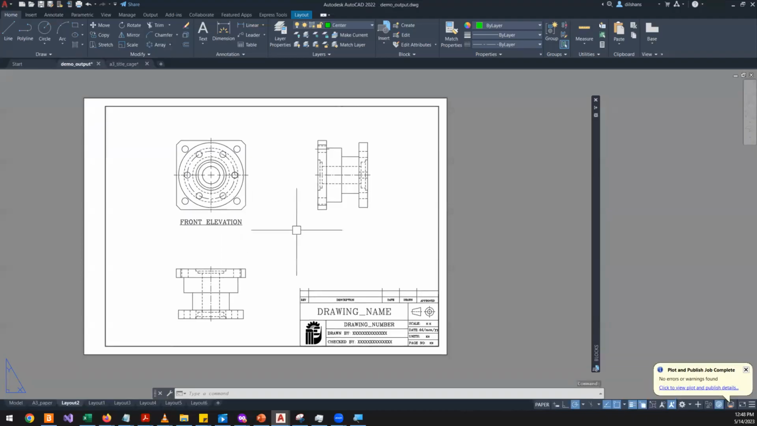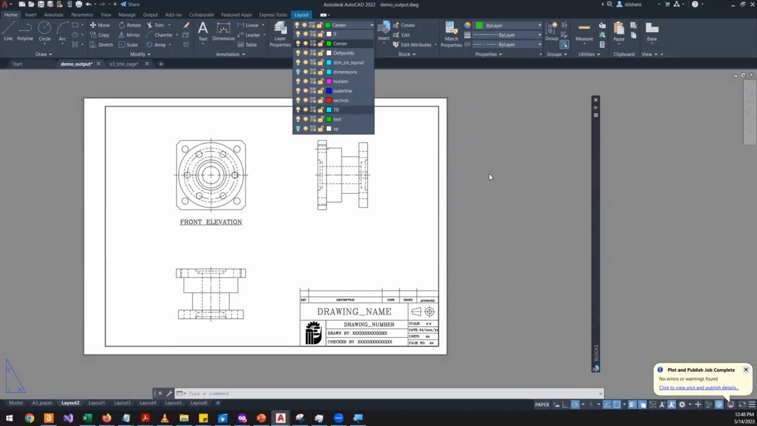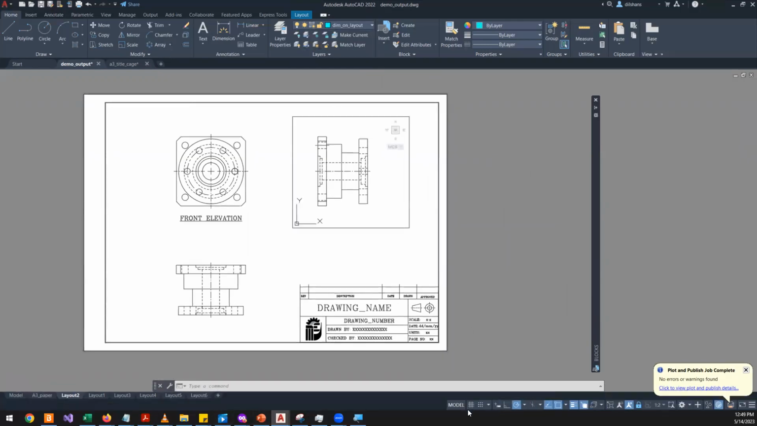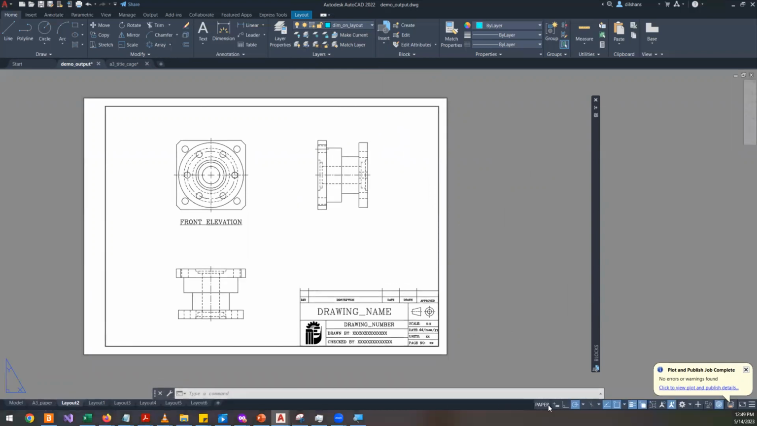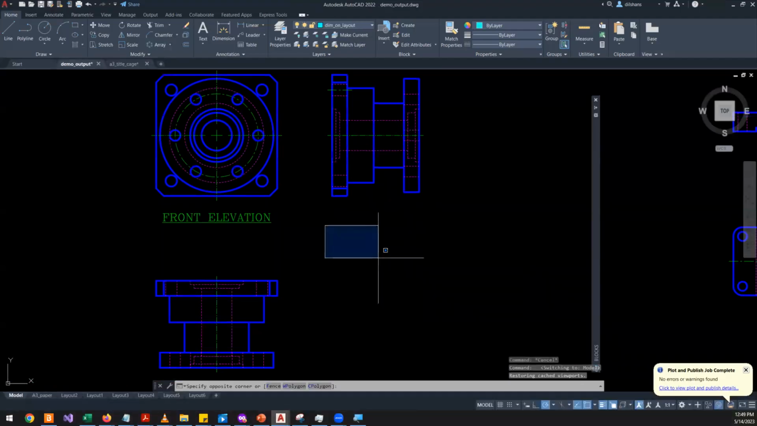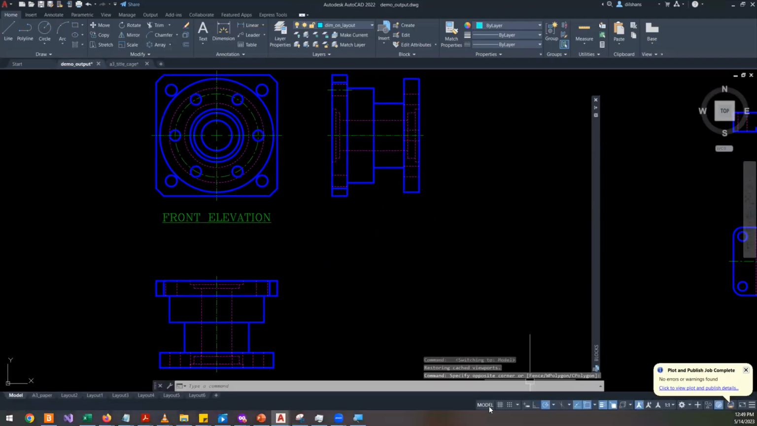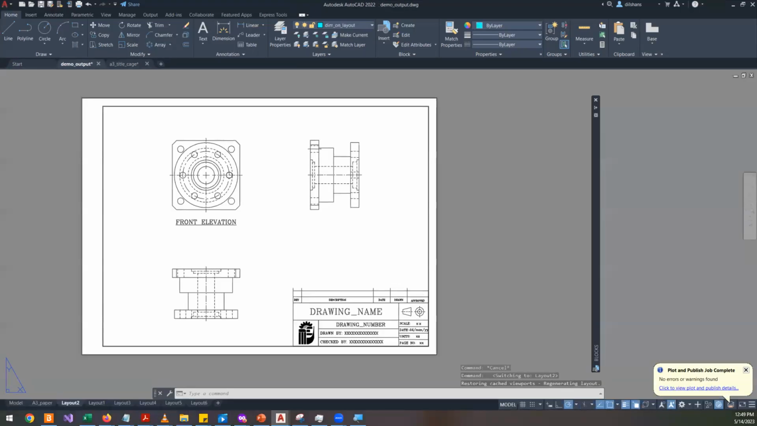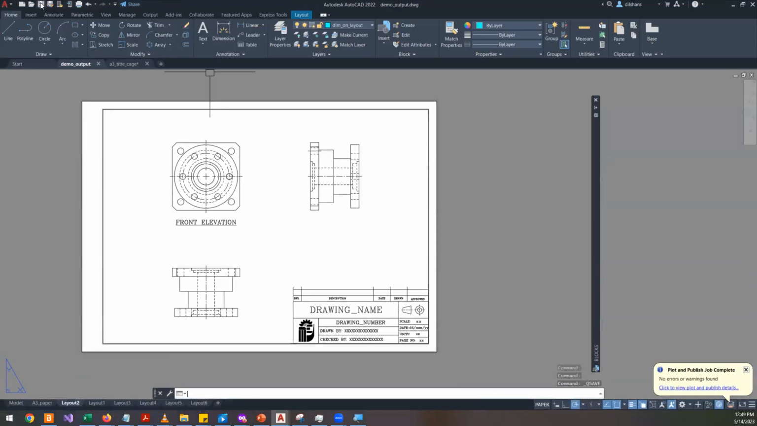Okay, so once you add the viewport, then you add the dimension on the layout, on the paper space. Make sure that you are on the paper space. So here we have paper, that means paper. If you are seeing model, you are on the model space. It means you are adding the dimensions here. Okay, so let me go back to the layout too. Now I am on the layout. So I get the dimension.